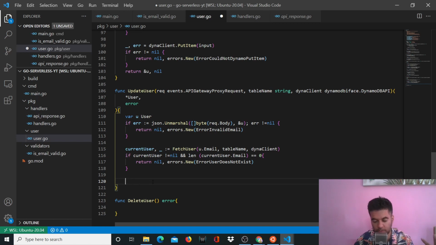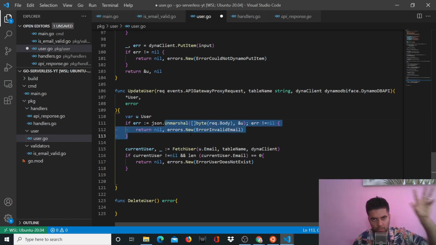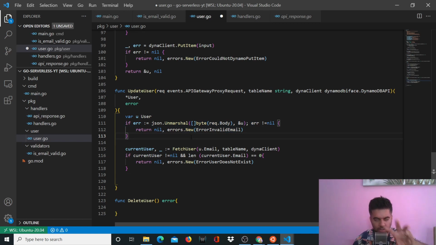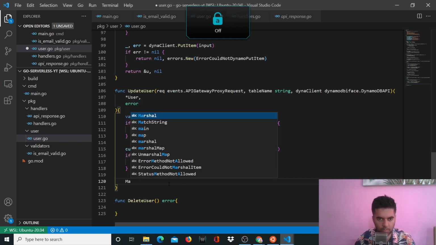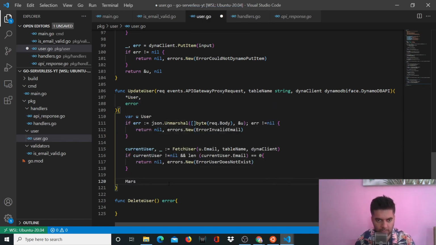And now exactly the same things we'll do. If the user doesn't exist, we'll throw an error. But if the user exists, then you want to start updating the table with the new data. How do you do that? Whatever you've unmarshaled right now, from JSON to something that Golang understands, now you want to start marshalling it to something that DynamoDB understands. So you already know what you want to use. You want to use the marshal map function.